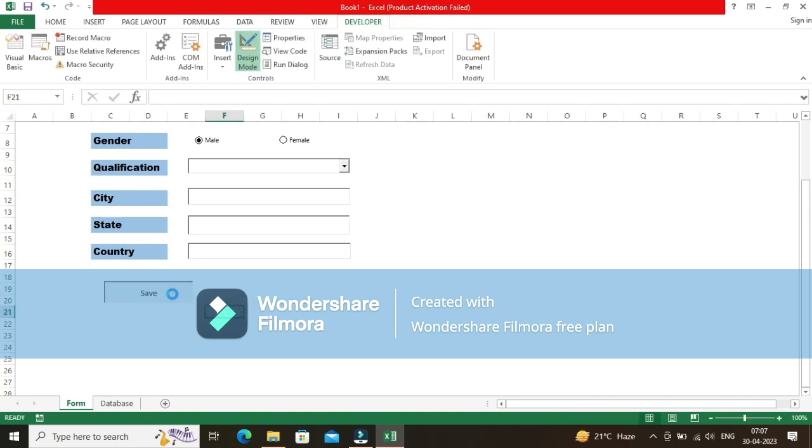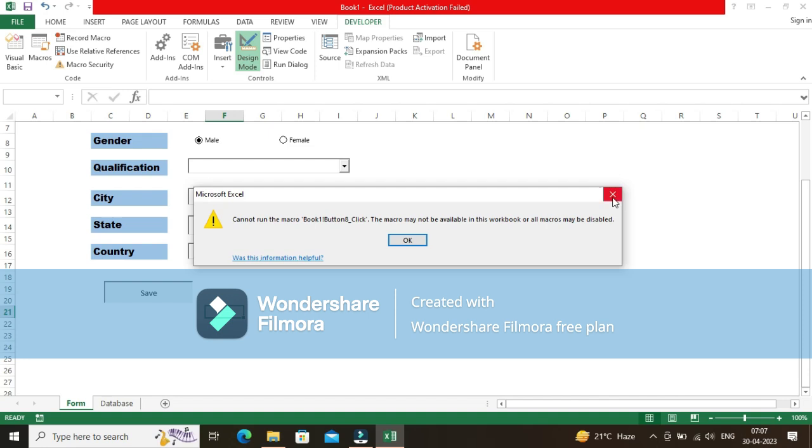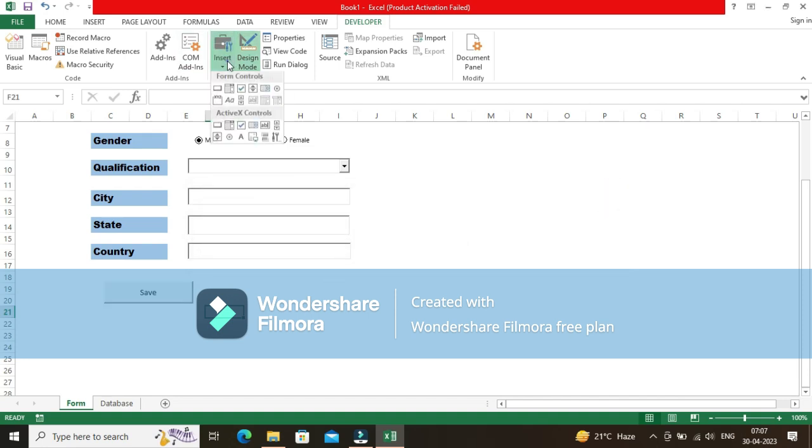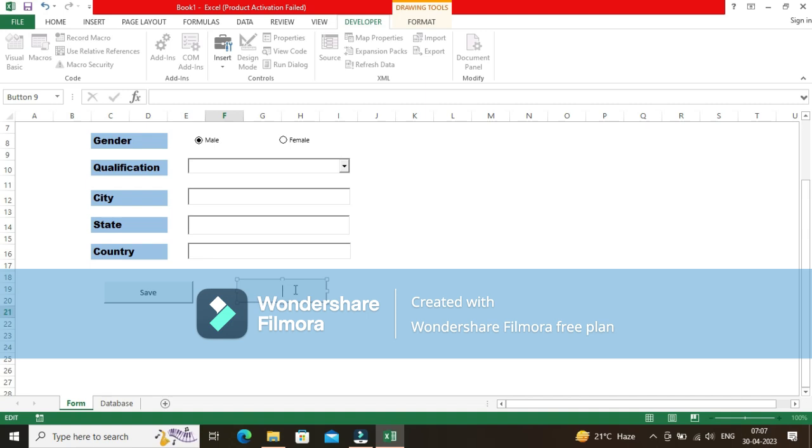A similar button can be inserted, and it will be your Reset button.